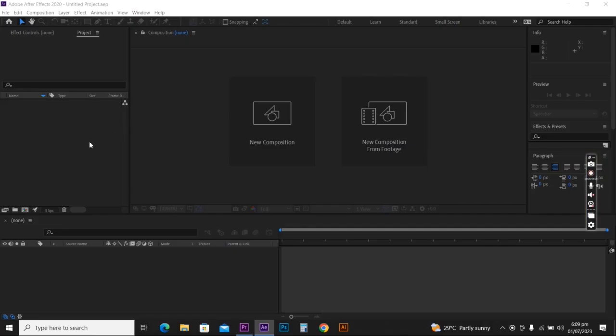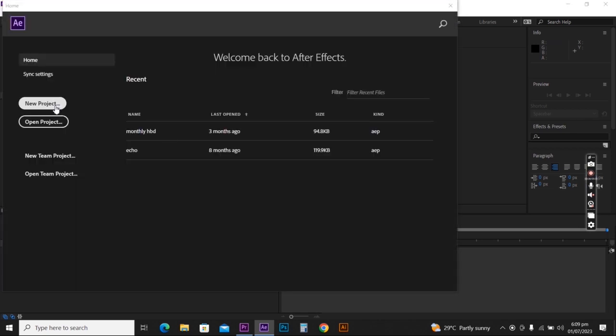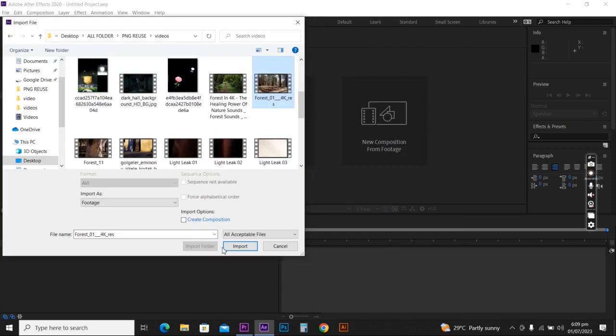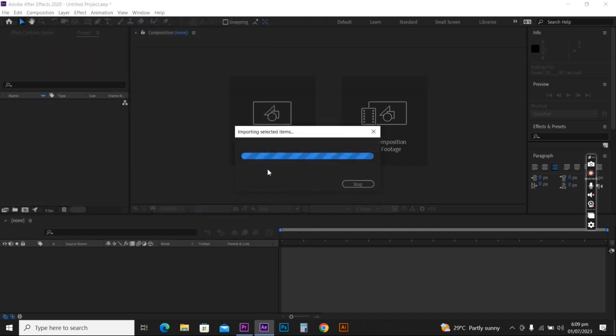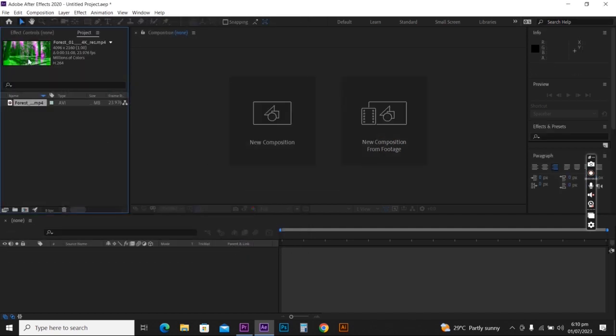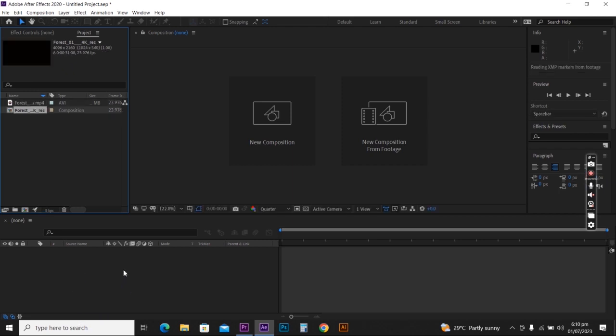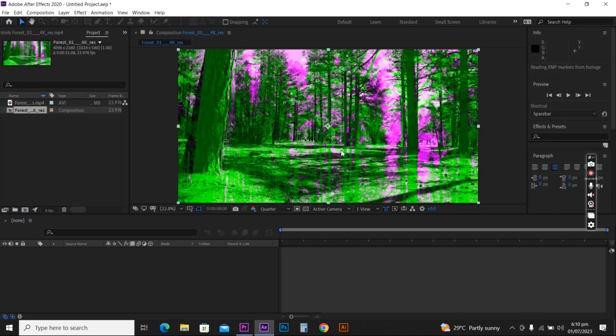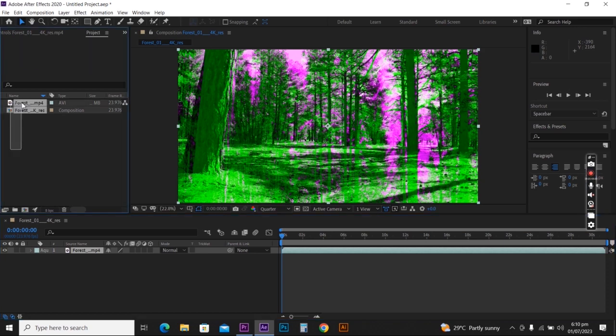Now first, we are going to check the difference by opening the first video clip, which we have not converted. This is the first clip. When you click on it, it still shows green, right? Even when you bring it to your composition, it still shows green. Let's take it off. Delete.